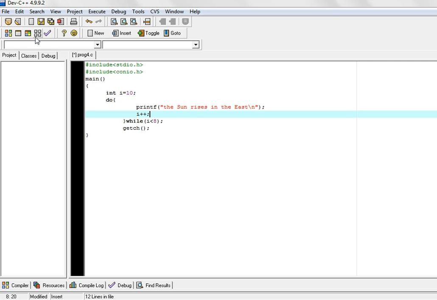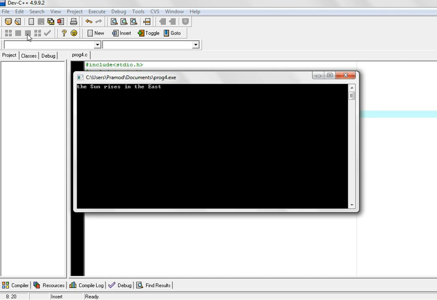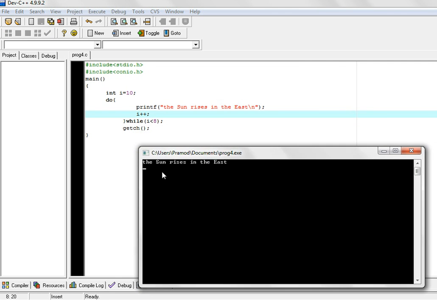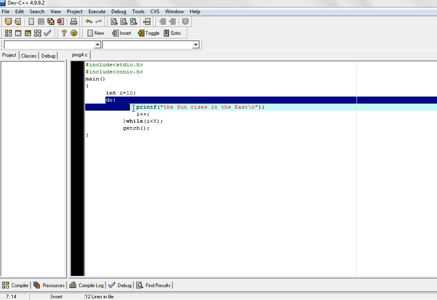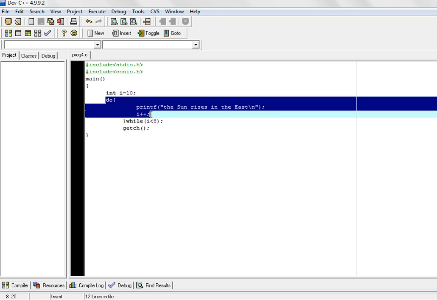So let's check that. As you can see, "the sun rises in the east" has been printed once. So basically the condition checking is happening after executing the body of the do while loop at least once.